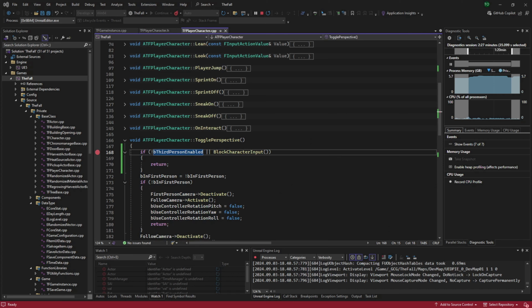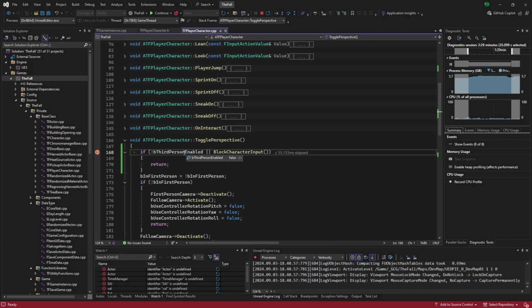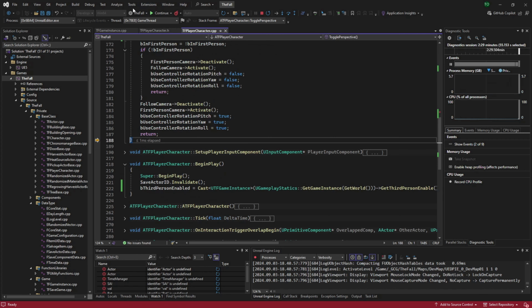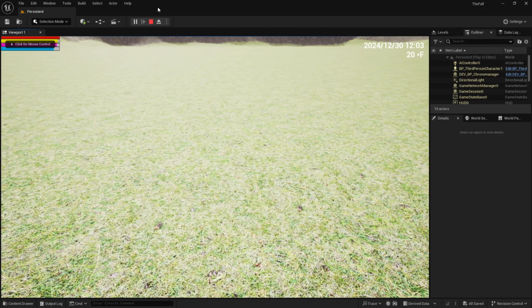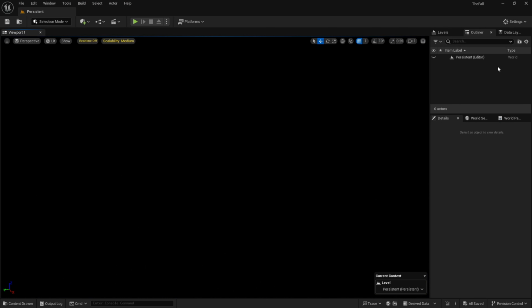Throw a breakpoint on there. Hit V. Third person enabled is false, so we're returning automatically. So with that, we have covered some of the basic information there.